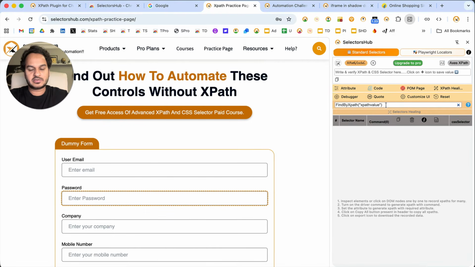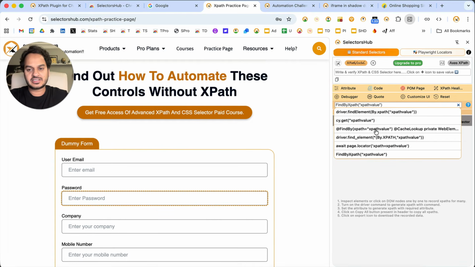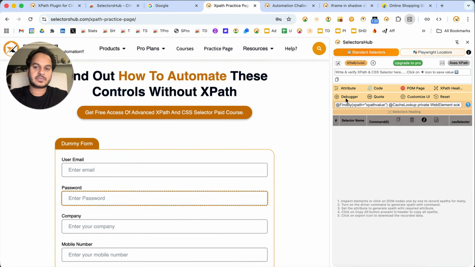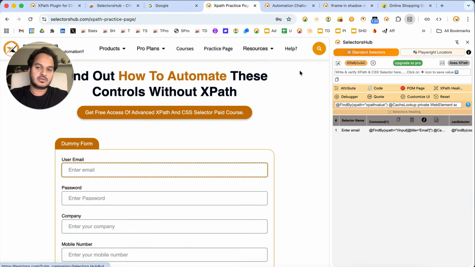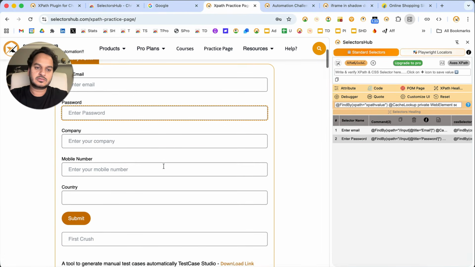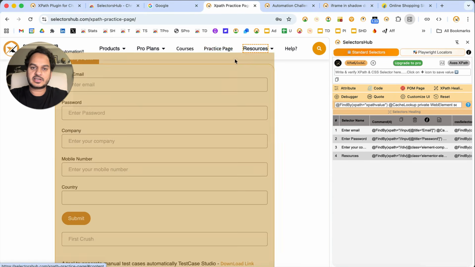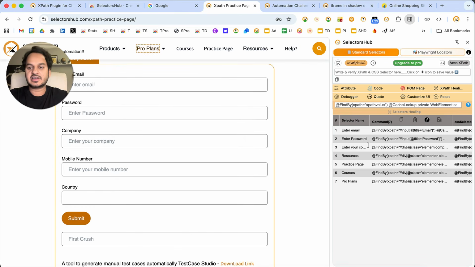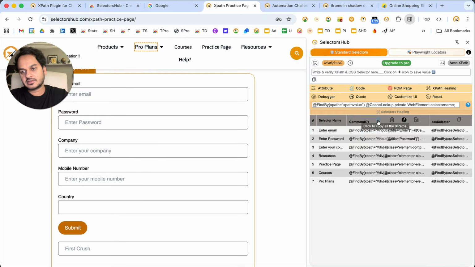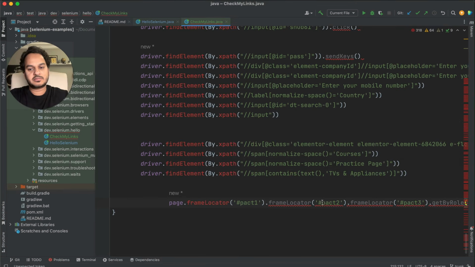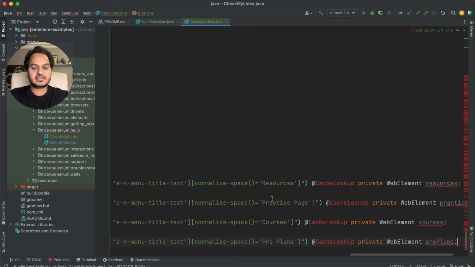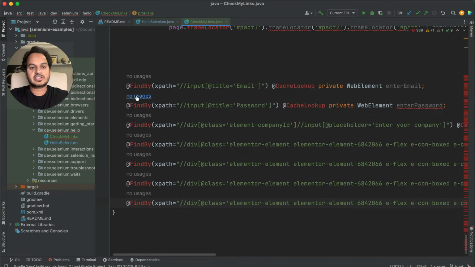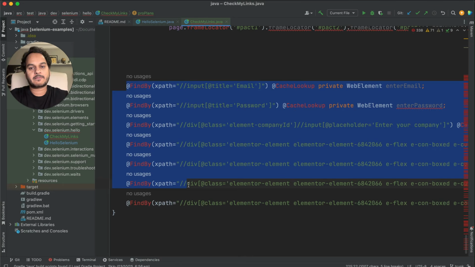Now select the command whichever you use in your framework. Like let's say I'm using @FindBy. And now you start inspecting element 1, 2, 3, whichever you want. You just keep inspecting and you will see the magic. The code is being generated in SelectorsHub, and I can simply copy this and paste it in my smart editor, and there you go. You see that the code is completely generated.